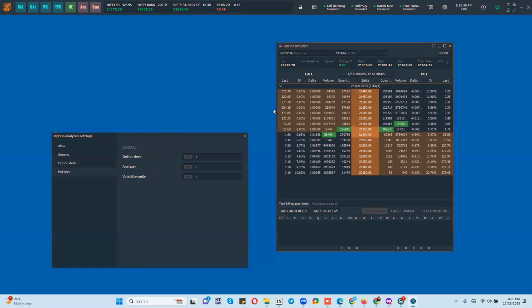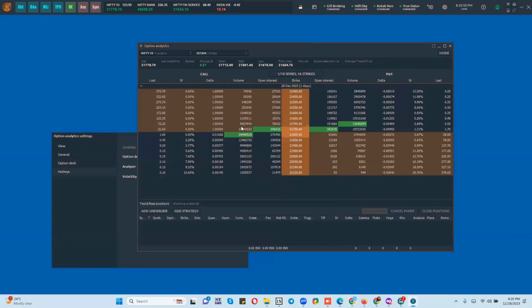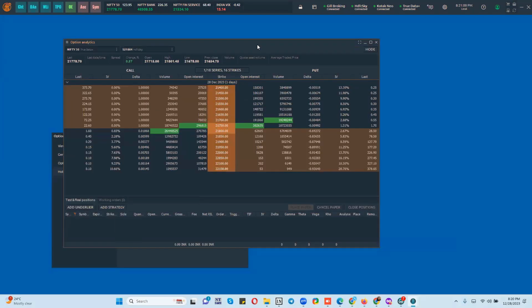But the reason is option analytics requires a lot of data to be visible, and when you bind them together with other charts and all those things, if you increase the font size, you can hardly see anything. So that is probably the reason we kept it at a fixed font, so that you can make use of this panel in a better way. But if this is really necessary, we will consider it. We will take your suggestion.